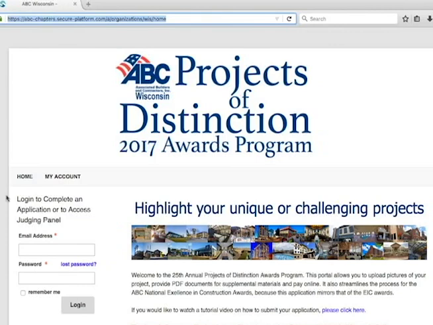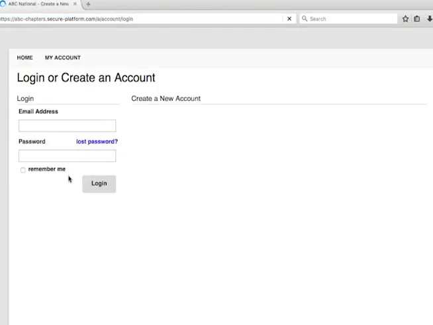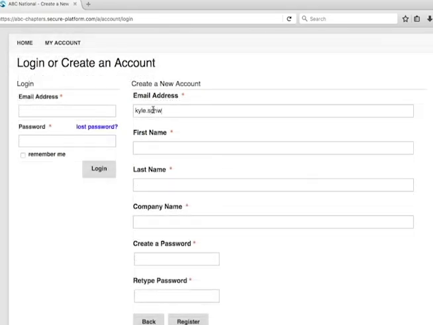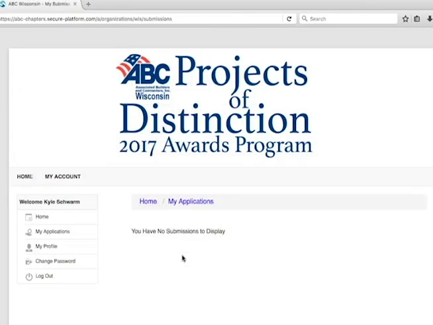Once you click on this link, you'll be able to create an account and provide basic information about yourself. You'll get an email confirming your registration. You'll use your email address and your password to log in at the portal. If you already have an account, you can simply log in using your existing login credentials. You will start your entry by clicking the Entry option on the home page.